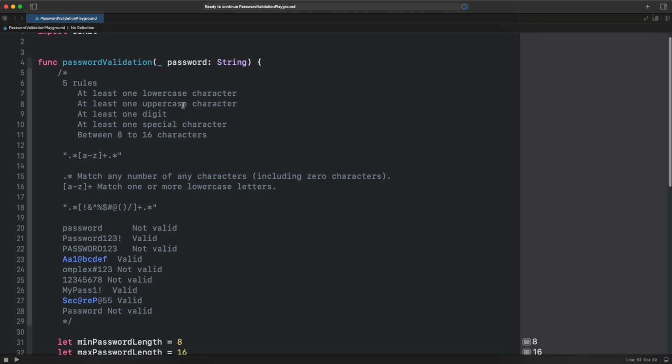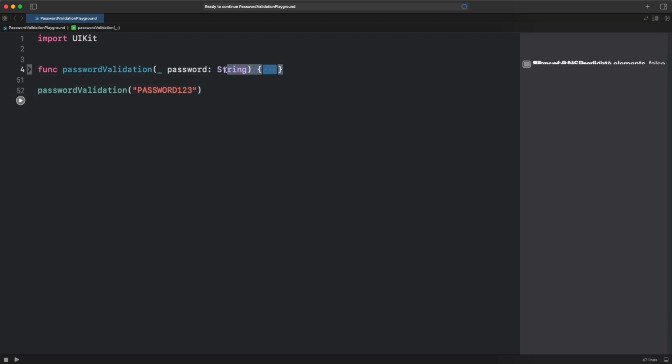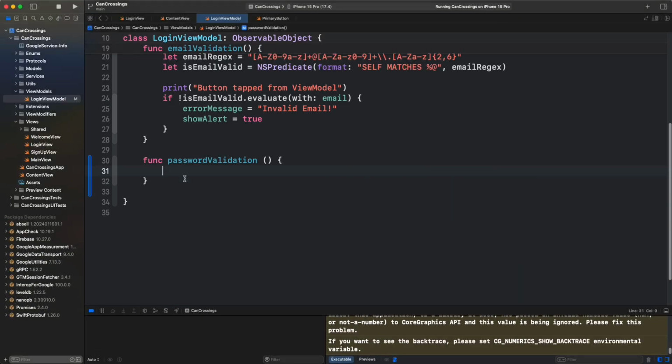Because the link for this source code is in the description, you guys can maybe review this later in order to understand this better. So what we can do now, we can simply copy this, because we are done with our playground, and we can go back to our code.